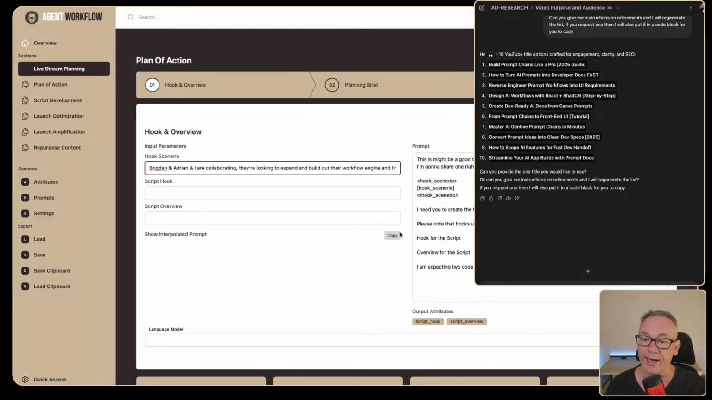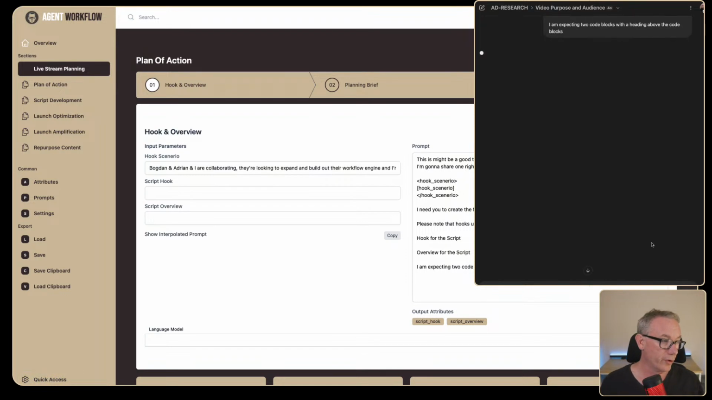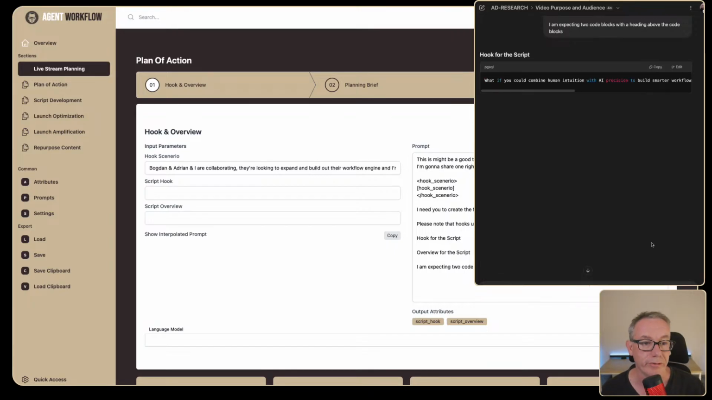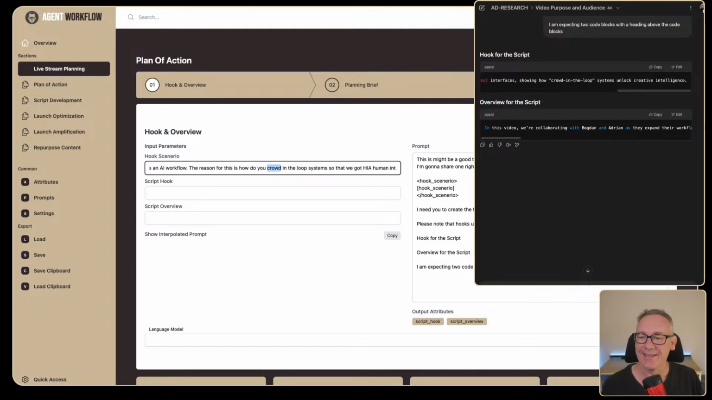I'll leave that in place, because I was only saying that to the live stream, but I think it's useful enough for the hook that we do in that live stream. So: what if we could combine human intelligence with AI precision to build smarter workflows fast? In this video, we're going to be teaming up to turn complex AI logic into real interfaces, showing how crowd in the loop systems. What? Where did I get that term from? Did I say crowd somewhere? Crowd. That's stupid.